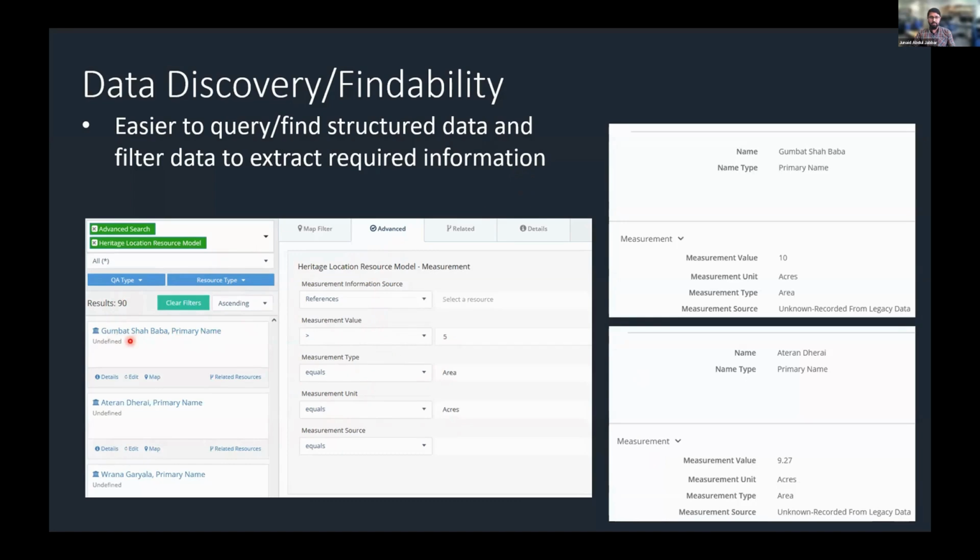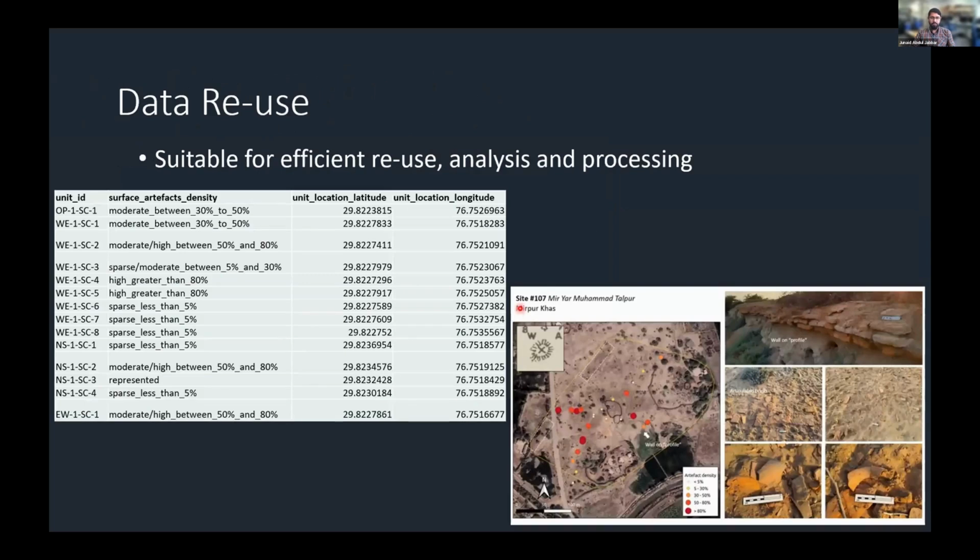If you open the first result, Gumbat Shah Baba site, you can see the area is 10 acres and the type is area, which meets our filtering and search criteria. Similarly, for the second site, the area is 9.27. So yeah, you can very easily do a query and search on the database. Also, if the data is properly structured, you can reuse it for different types of visualization and analysis.